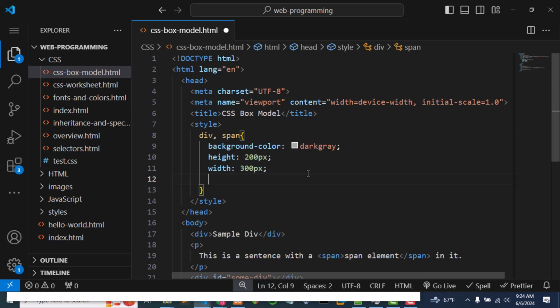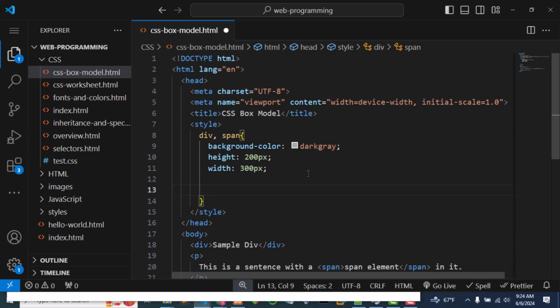If you want to put a border around an element, you can do it like so. I'm going to put a blank line here just to separate these rules because we're going to have a lot of them by the end of this video. But there are 3 things that you need to specify in order to add a border around an element. You have to specify the width of the border, the color of the border, and the style of the border. So we can do it like this.